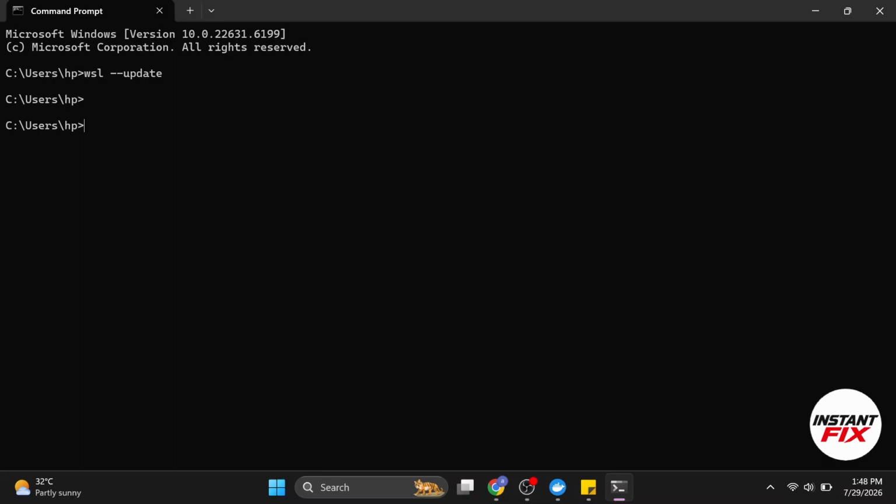You gotta type in wsl --shutdown and then reopen Docker Desktop. If that doesn't help, then you gotta install the latest WSL. So type in wsl --install and then restart your PC afterwards, and your issue will be resolved.